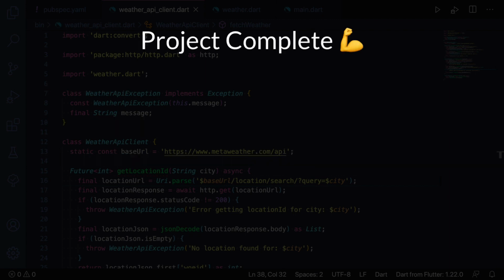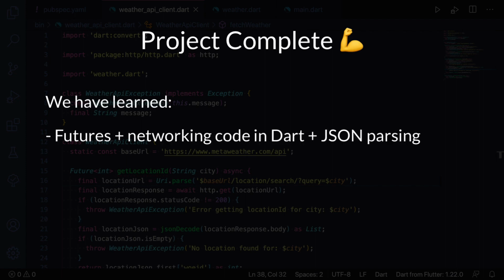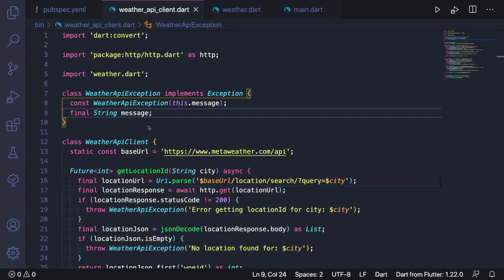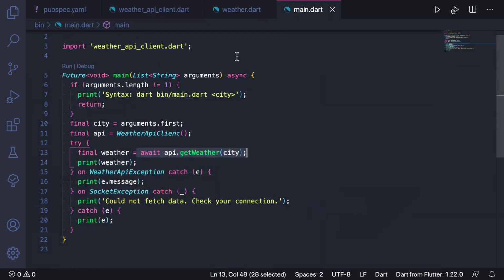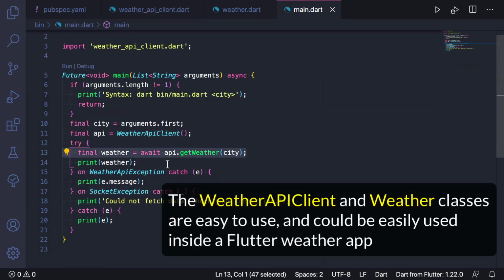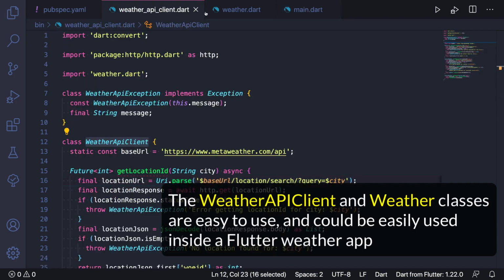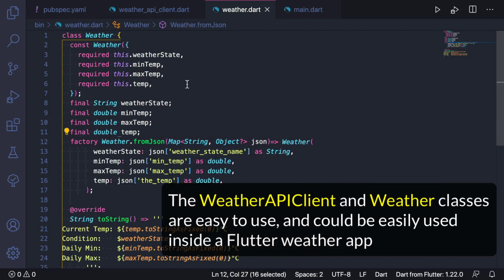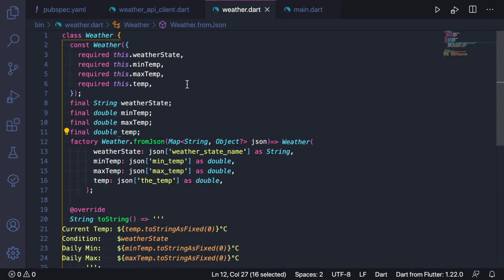Okay, so we have now reached the end of this section, and I hope that this project has given you a real feel for how to use features to write networking code in Dart, and the importance of handling exceptions in your own code. And while this was just a command line application, we have taken great care in designing things so that all the networking code lives inside a WeatherApiClient class that is easy to use because you can get the weather with just a single method call. So if you were to build a weather app using Flutter, you could easily import this class along with the weather model class and hook it up to your UI. Okay, so let's continue in the next section.